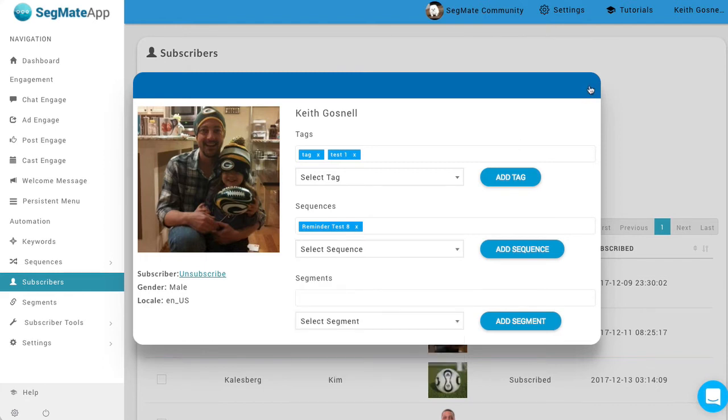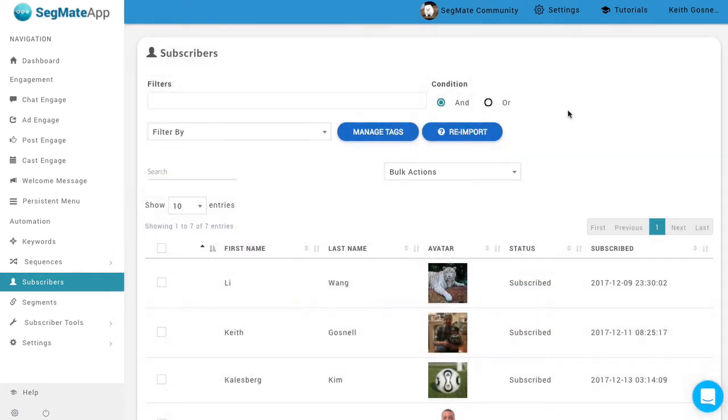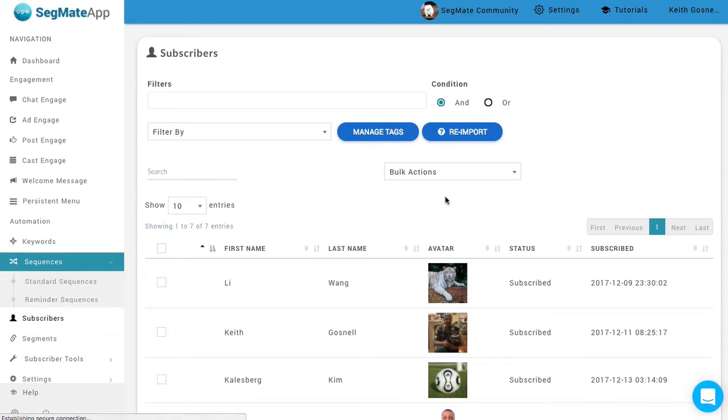So you have no ability to actually assign somebody to that sequence. Number one, because it's toggled off, and because it's already expired. Both of the messages within that particular sequence, the times have already passed. So there's no point in adding anybody else to that particular sequence.